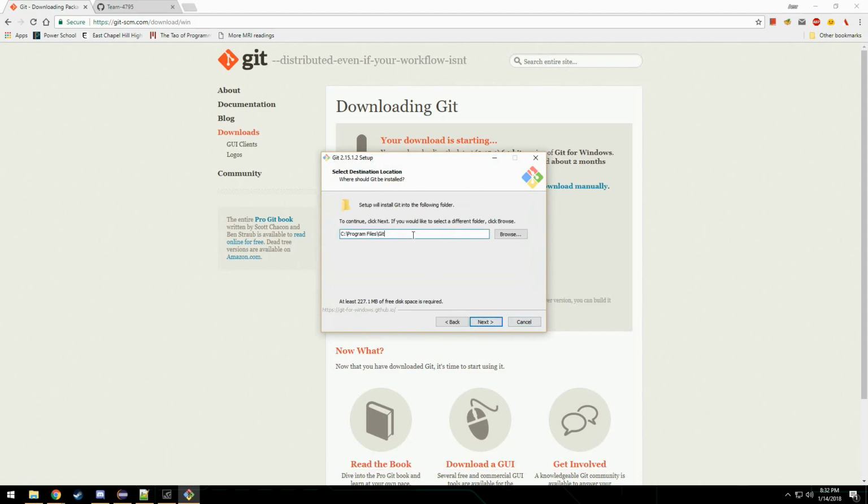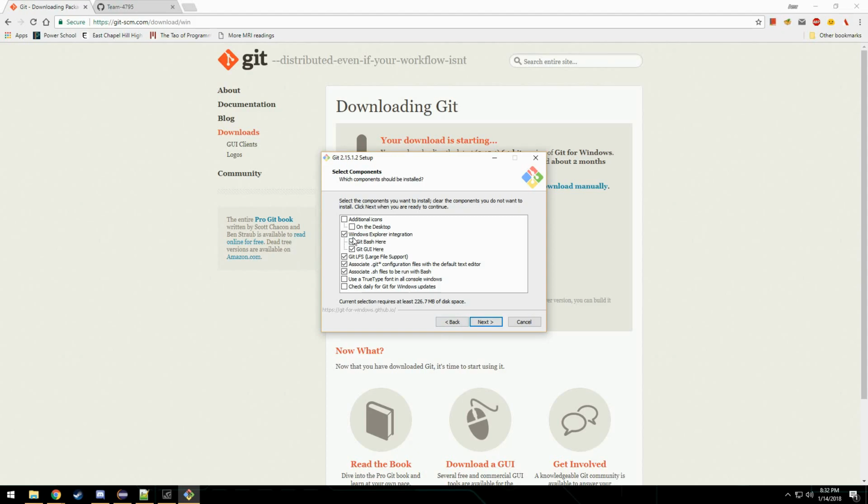You can install it to anywhere you want. I'd recommend the default program files path, and there's a lot of options. So I would associate .sh files with bash. These two are up to you. I would not check daily for Git for Windows updates. It can be annoying. Git large file support I'd keep. Opening .git configuration files with the default text editor is also good.